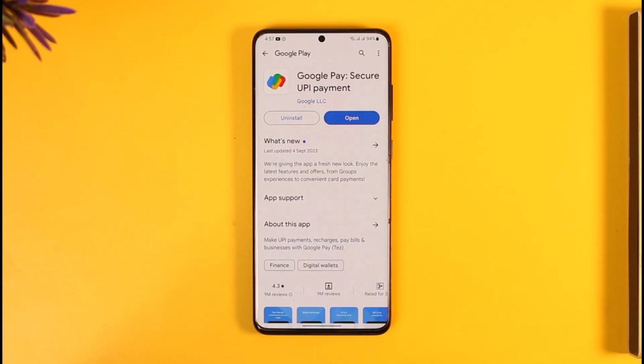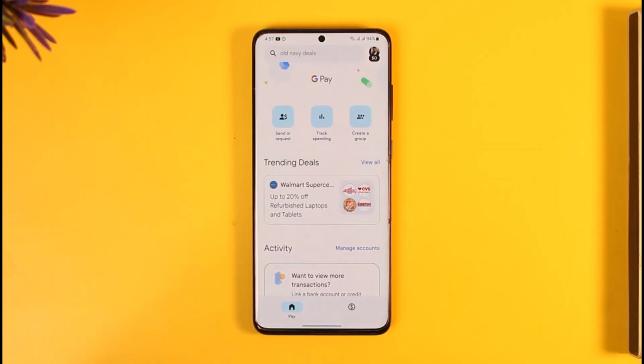In today's video I'll guide you on how you can increase Google Pay or GPay limit, so make sure to watch the video till the end. If you'd like to increase your Google Pay or GPay limit, it's actually quite simple to do so, because all you have to do is just go ahead and make sure to launch the Google Pay application here.